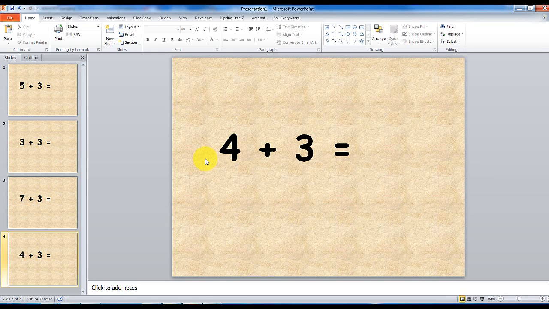The next thing we want to do is save these as a JPEG. But in order to do that, it's very wise for you to save your PowerPoint first in case you make a mistake. Then you can always go back and change it. Let me set up an area to save this.